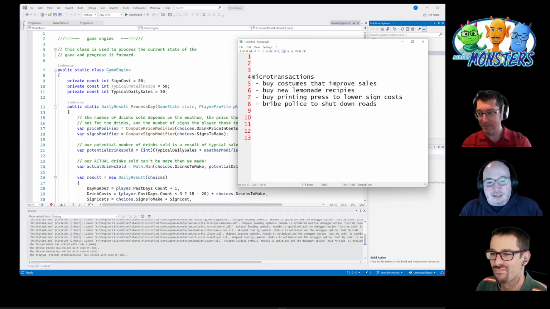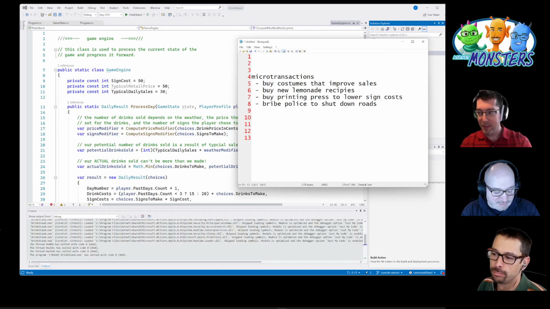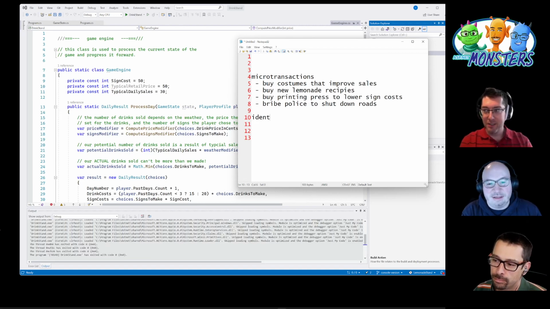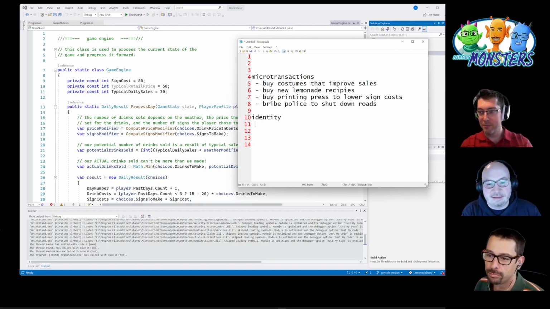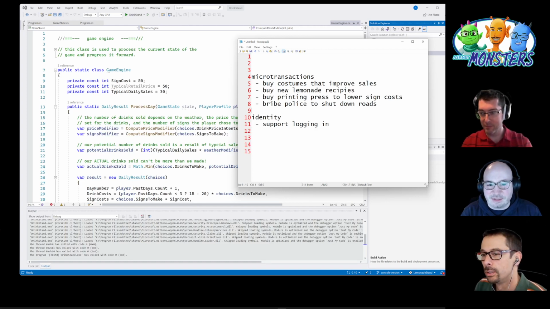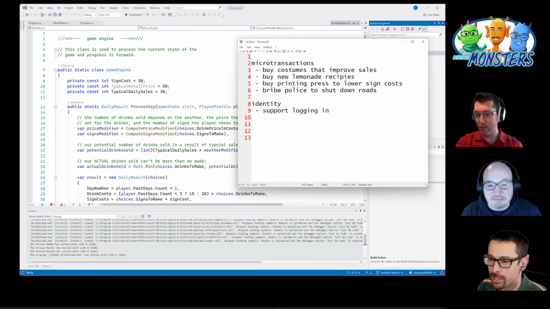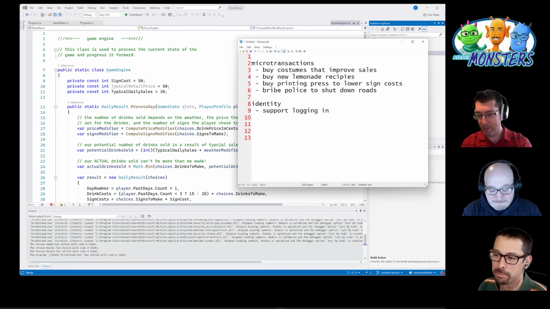Well, I mean, I guess if we're doing transactions, then we're gonna need some kind of identity to protect people's financial information. Support logging in. Okay. Any wild ideas on identity? I could just use Azure AD. You could, if you're going for maximum complexity, yeah. Makes sense.